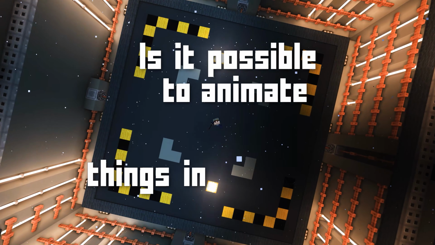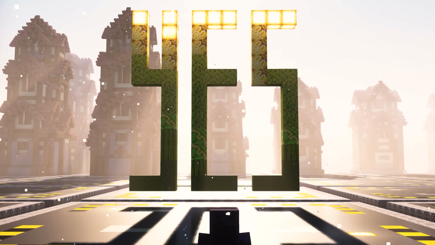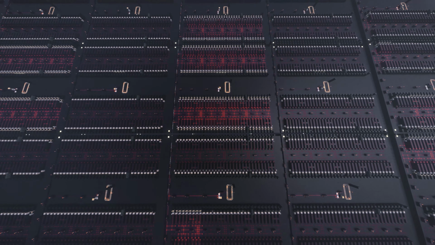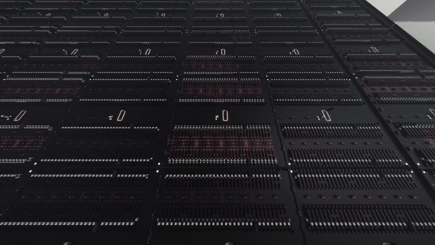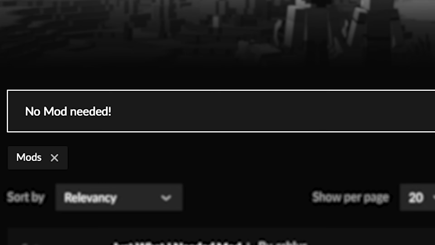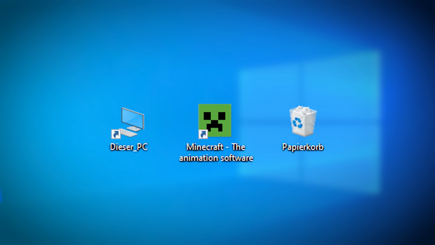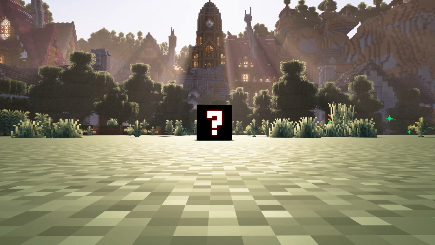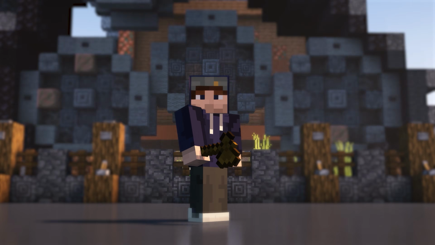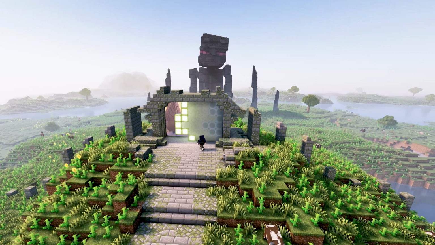Is it possible to animate things in Minecraft? It's actually quite simple, without absurdly complex redstone constructions or various mods. It's been dormant in Minecraft all along, and all you need is a single block type. If you're interested in how to bring your Minecraft builds to life, then stay tuned.